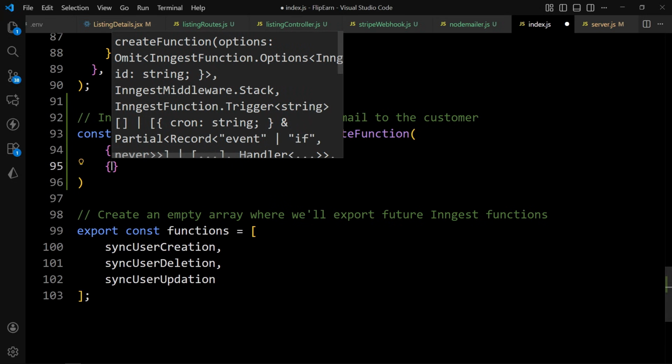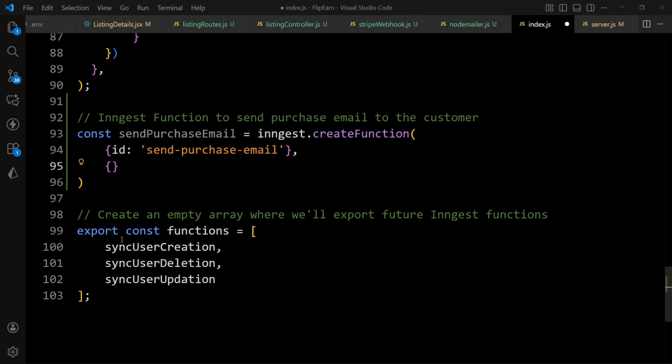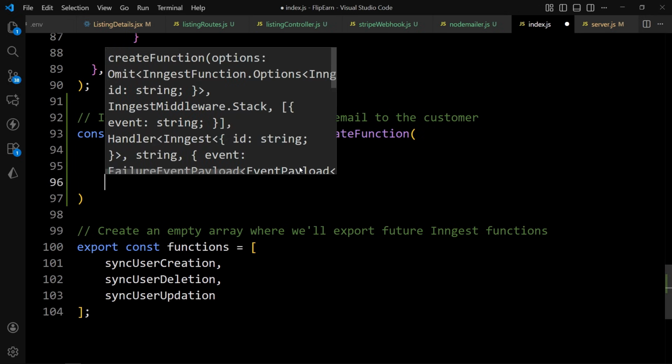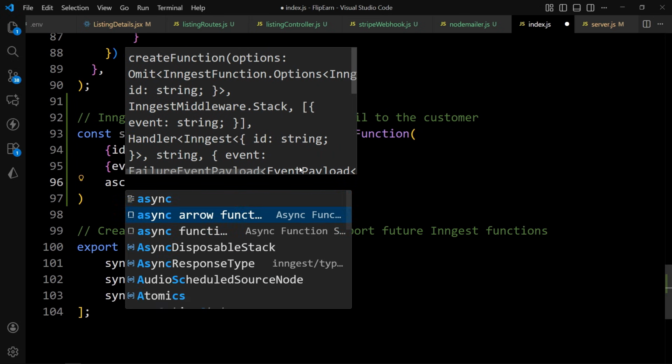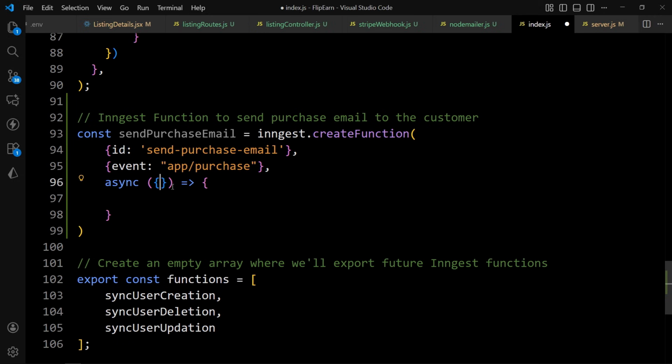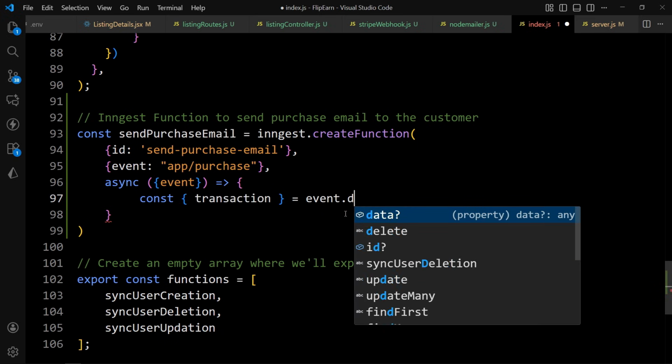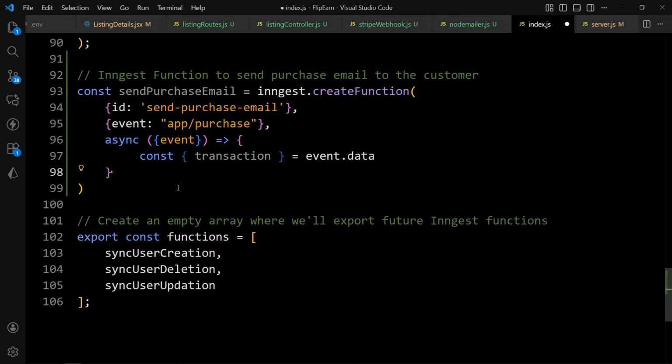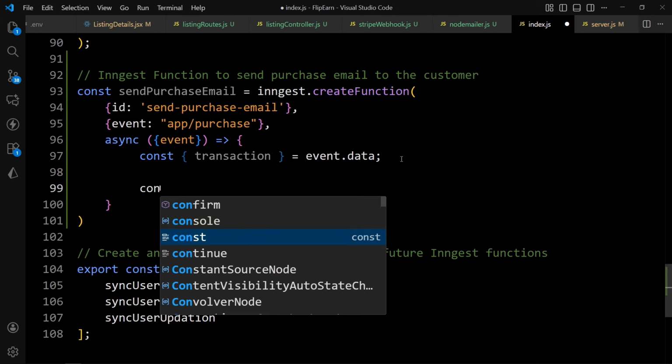So here in this one we'll add the event. So the event name will be app/purchase. Then add the comma, and here we'll add the asynchronous function. So we'll add the async arrow function, and in this function parameter we will get the event like this. And now let's come to this function, and here we will extract the transaction from this event data. So I'll write const curly braces transaction equal to event dot data.